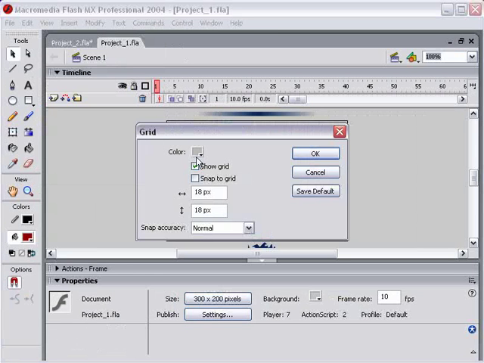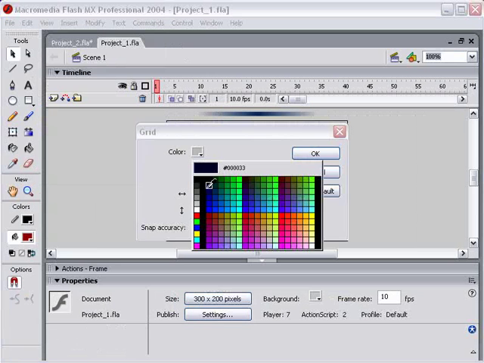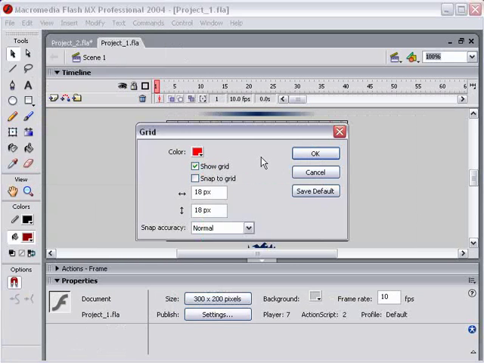The first option I can change is the color, so I'm going to choose a color that shows up a little better on my particular background. I can also check on to show the grid from this menu, as well as snap my objects to the grid, changing the pixel width and height of each grid square, so I'll change that to 20.